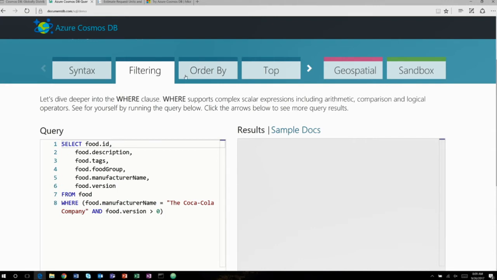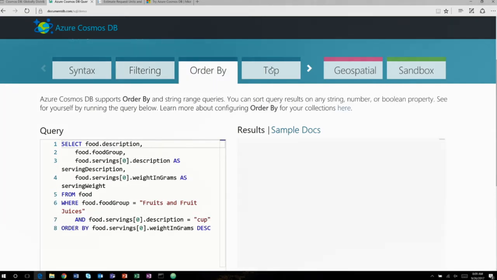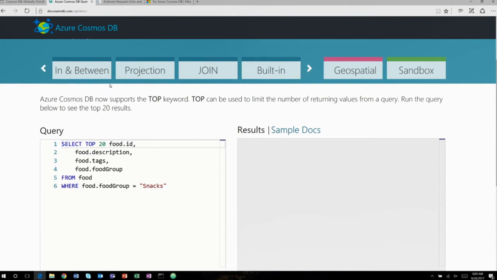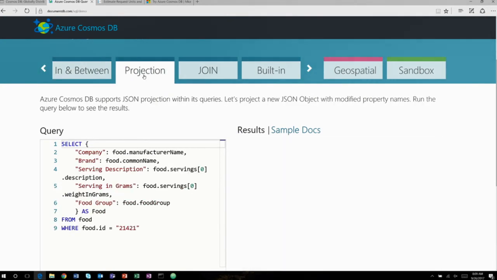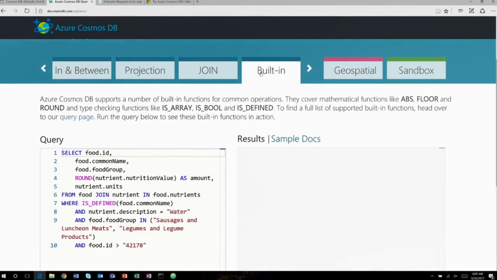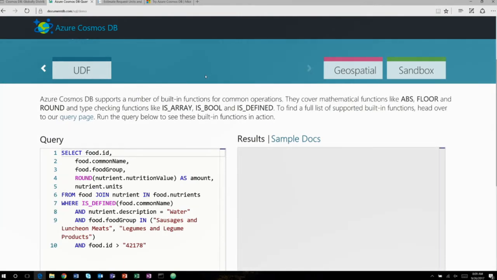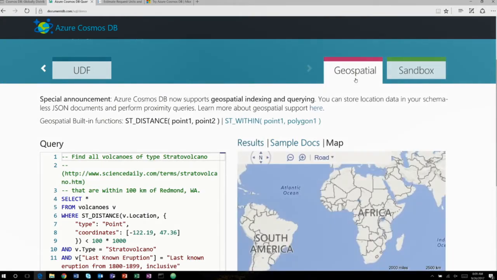So filtering is fairly easy with your where clause. We have order by top. And then it becomes much more interesting when you have in between your projections, your joins, your built-in functions, as well as UDFs. One of the things we like highlighting is our geospatial support, just because it's a very visual thing we can showcase.